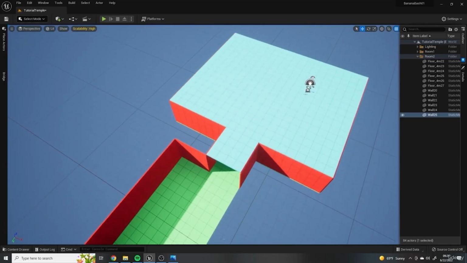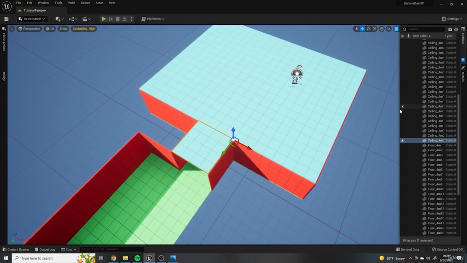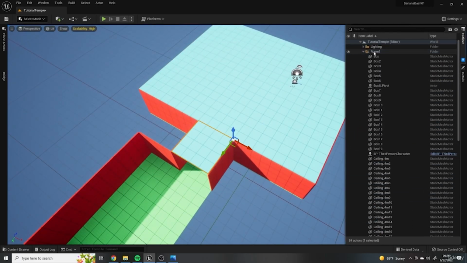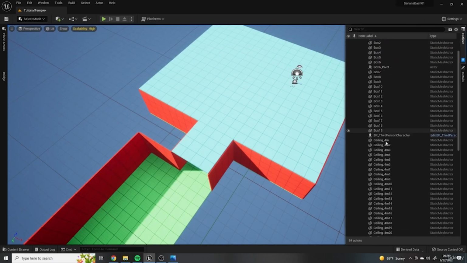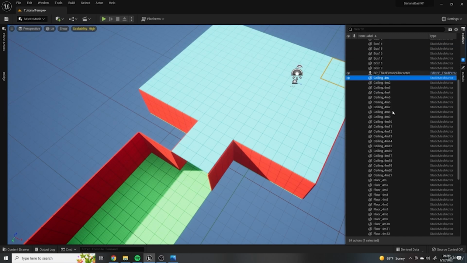Before we go any further, I want to do one more quick organizational step. I'm going to separate the ceiling pieces into their own subfolder. You'll see why this helps in a moment. With Room 1 selected, I'll right-click and choose Create Subfolder. I'll name this subfolder Ceiling. Now I'll grab all the ceiling pieces and move them in.